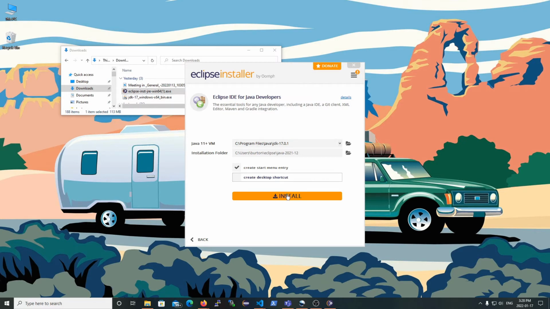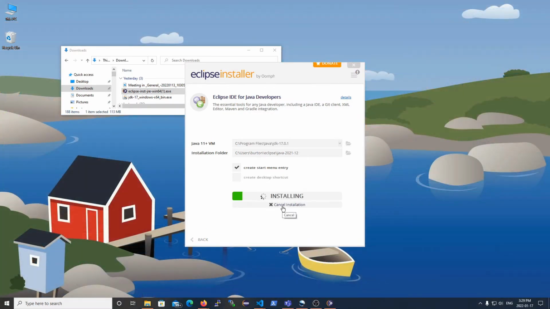I don't want the desktop shortcut, so I'm just going to do that, and then click install. And then the installer will go out on the internet and download whatever files it needs to install.